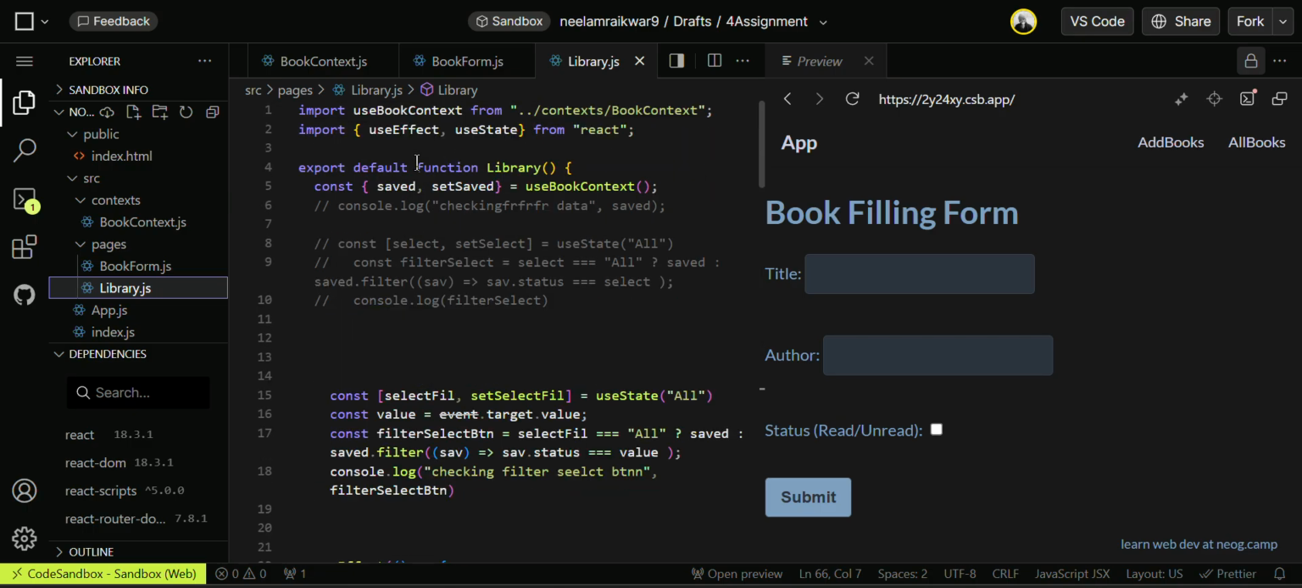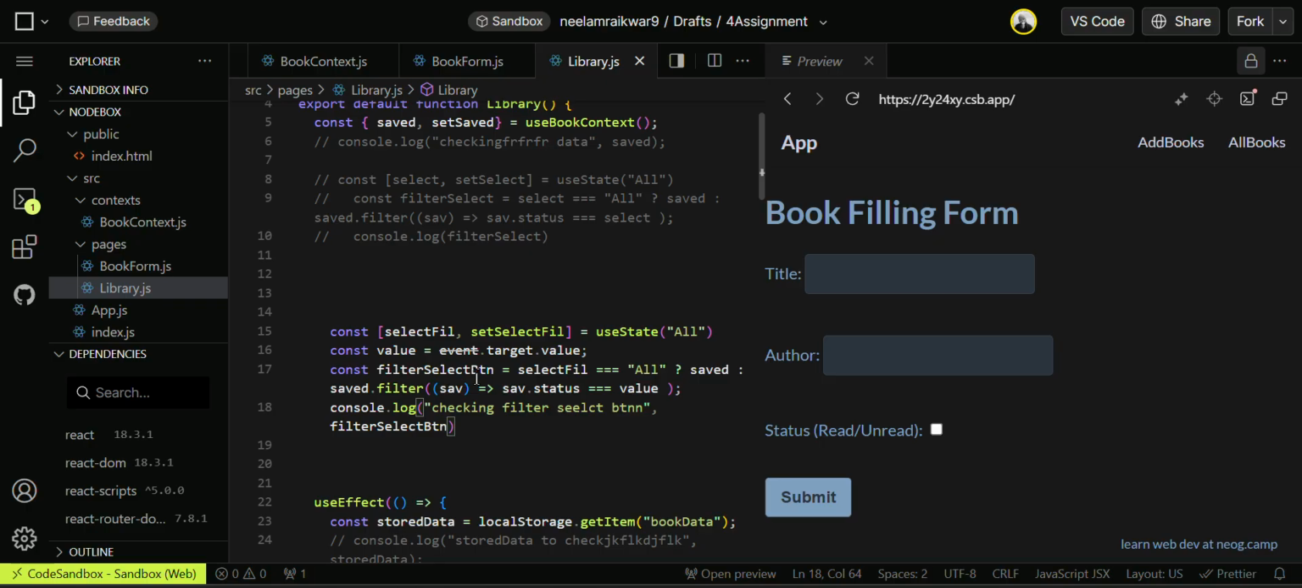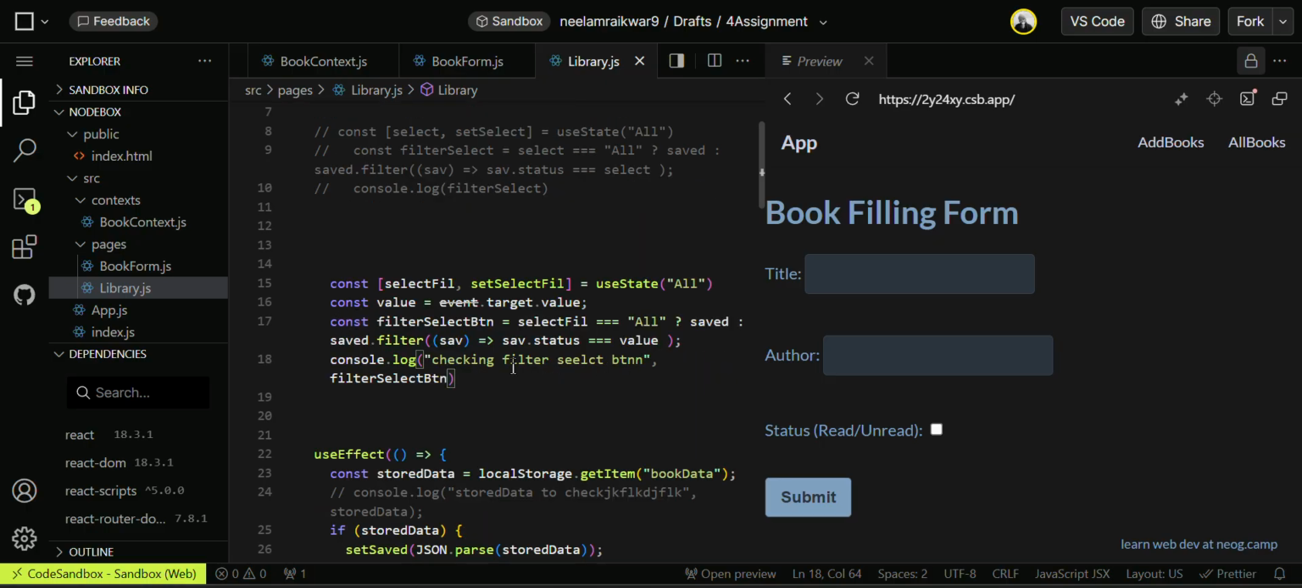On this page I have imported useBookContext from the context, and then useEffect and useState from React, and I'm using saved data, setSaved data from the context itself. And I have taken this useState, select filter, setSelectFilter. Then I'm applying the filter method here.